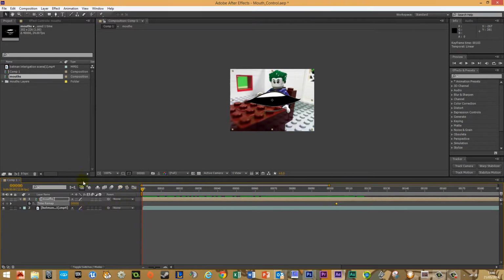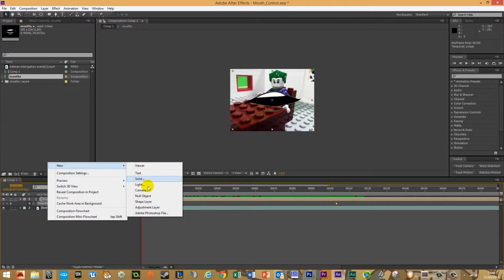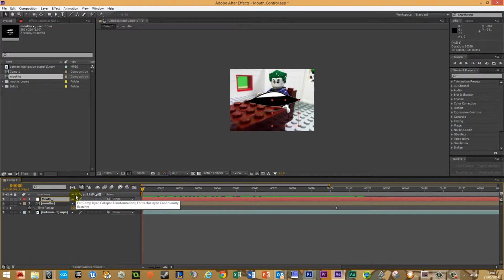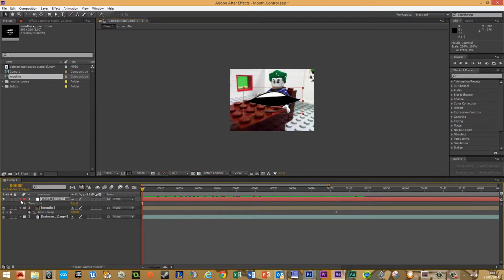So after that, what we're going to do is set up a null object. So we're going to right click here, go to new, null object, and I'm just going to rename it mouth control, just so we know what it is. So this here is a null object, has nothing in it. What we're going to do though is resize it so it just covers our mouth, and then we're going to use the whip from our mouth composition layer and drag it into our null mouth control. So now if I move the null object, it's going to control the movement of our mouth.